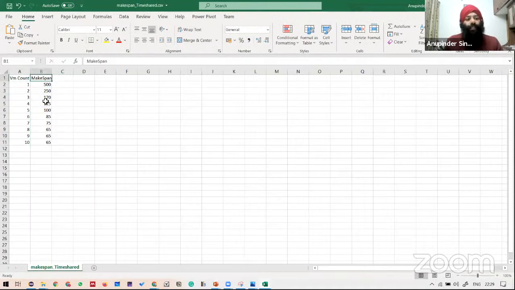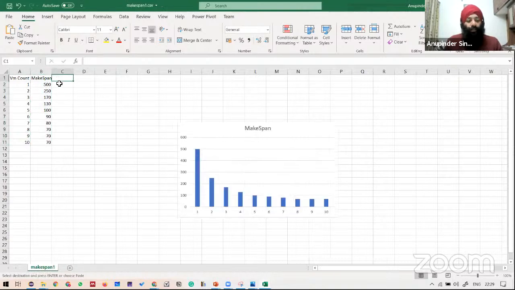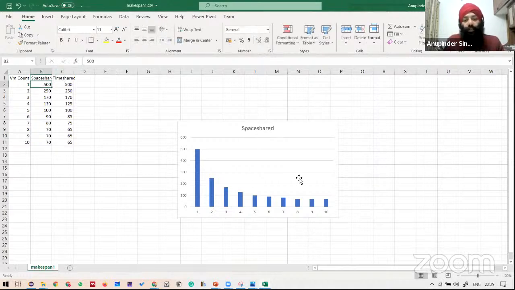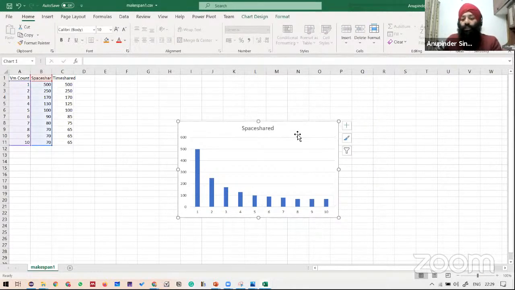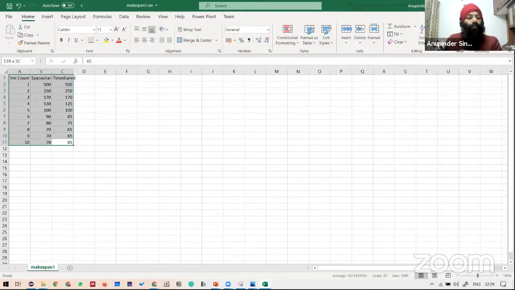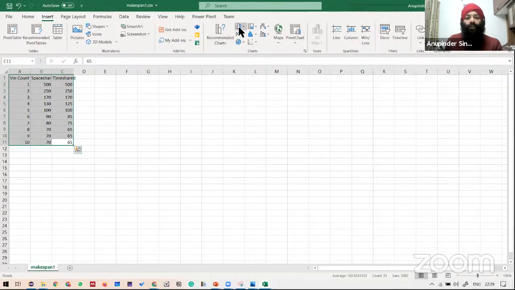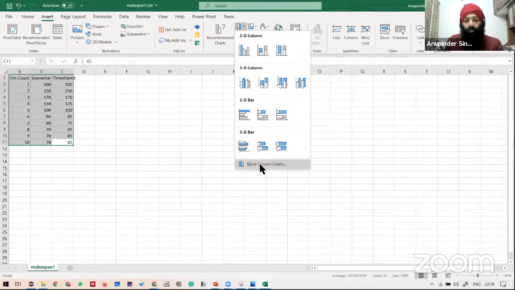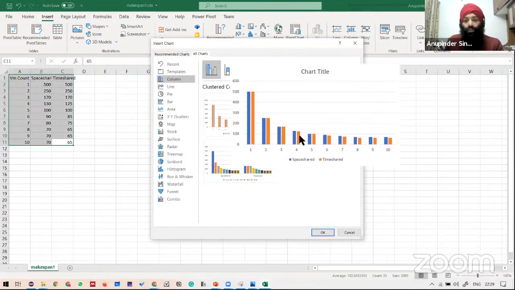So what I can do is I can just copy this makespan, right? I can go back here. I can paste this over here. So this is for time shared. This is for space shared, right? And I can delete this particular chart, and I can just select this. I can have my insert. Now I can just simply go and print the value, more columns, and this is what is there.